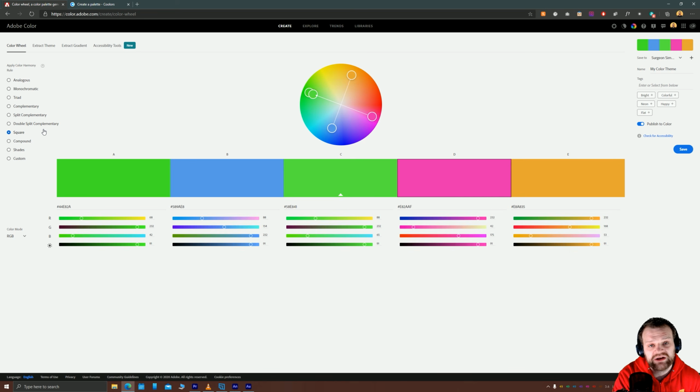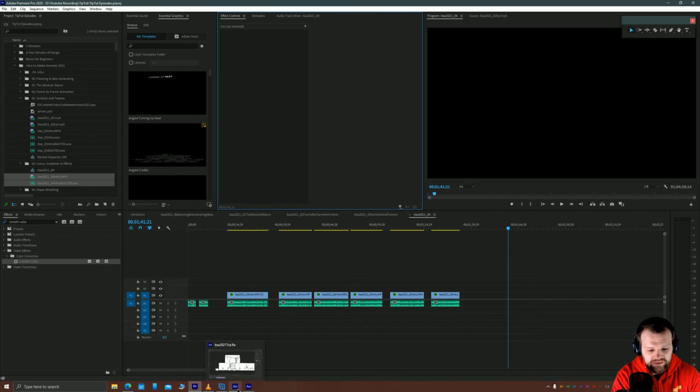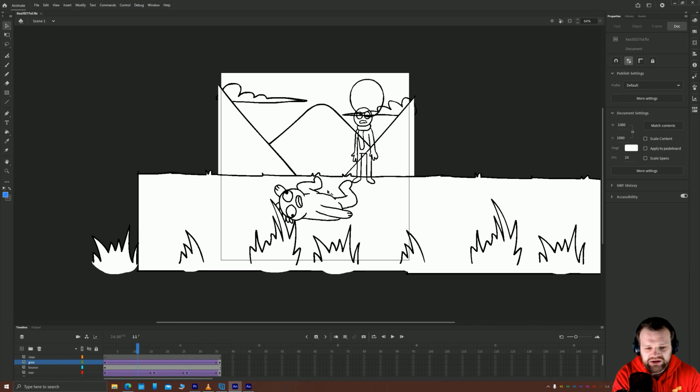In this case, we're going to need, I think, approximately 3 main colors. If we take a look at our file, here in Adobe Animate, we're going to need something for the grass, something for the sky and mountains, and something for our main character here. There's obviously going to be additional other colors that you're going to see in the animation, but it's mostly going to be 3 main colors.